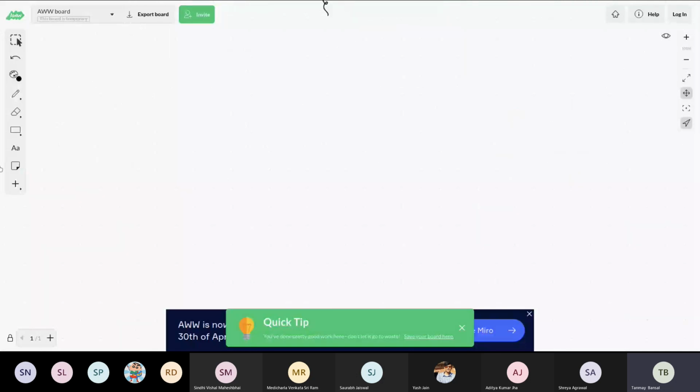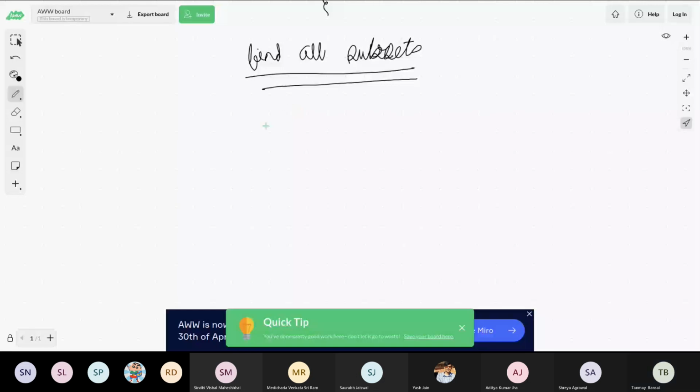Now we will come to a difficult question. If you don't understand this, please ask, because it's a difficult question. I am expecting that you will not understand it in the first go. So what are we trying to do? We are just trying to find all subsets.